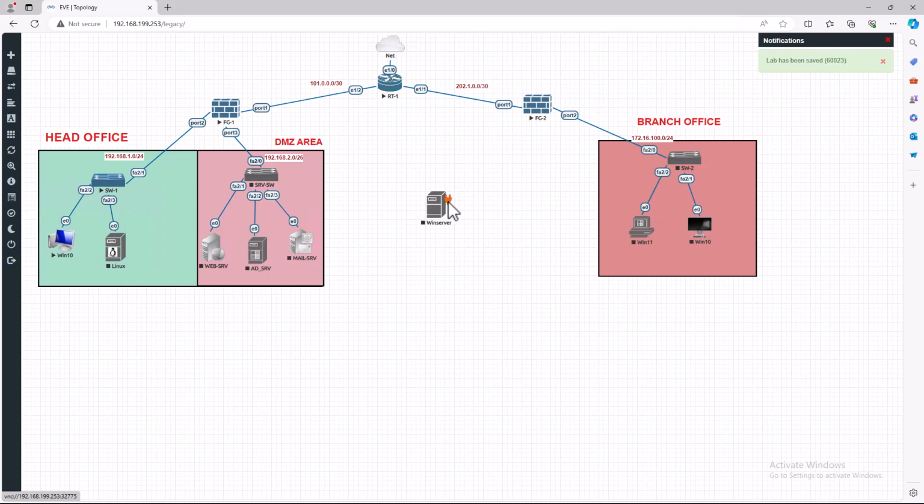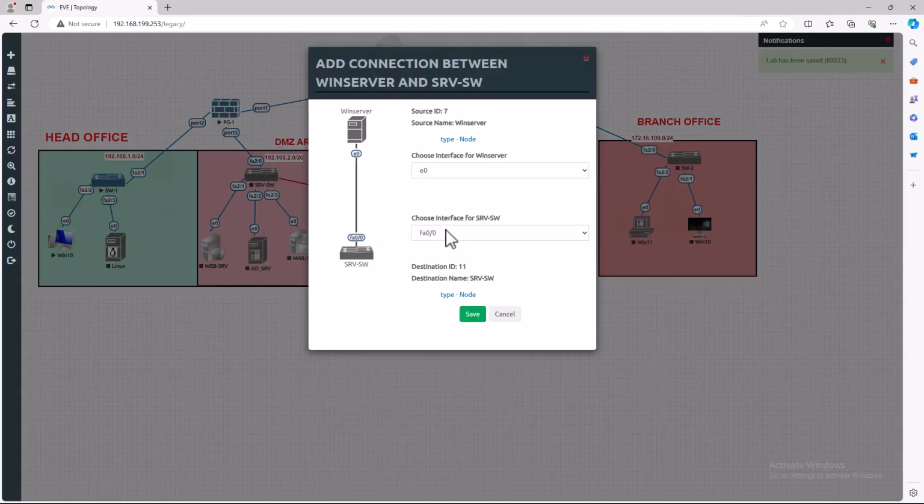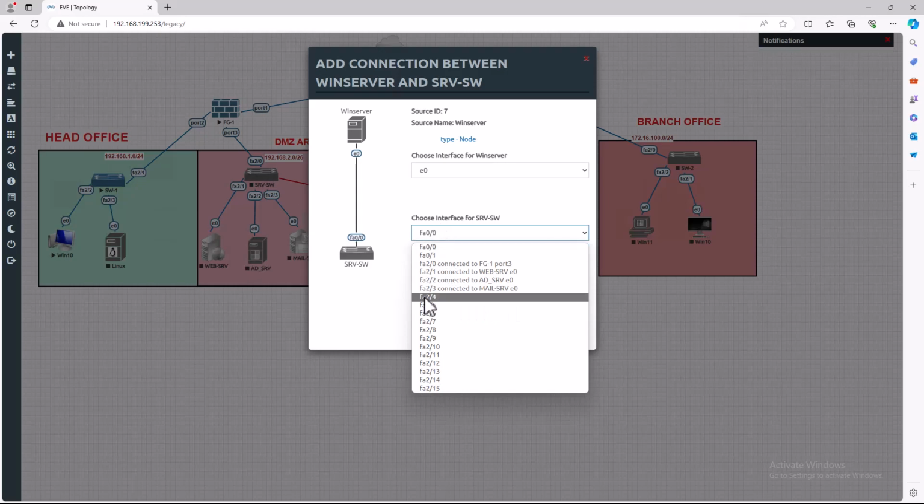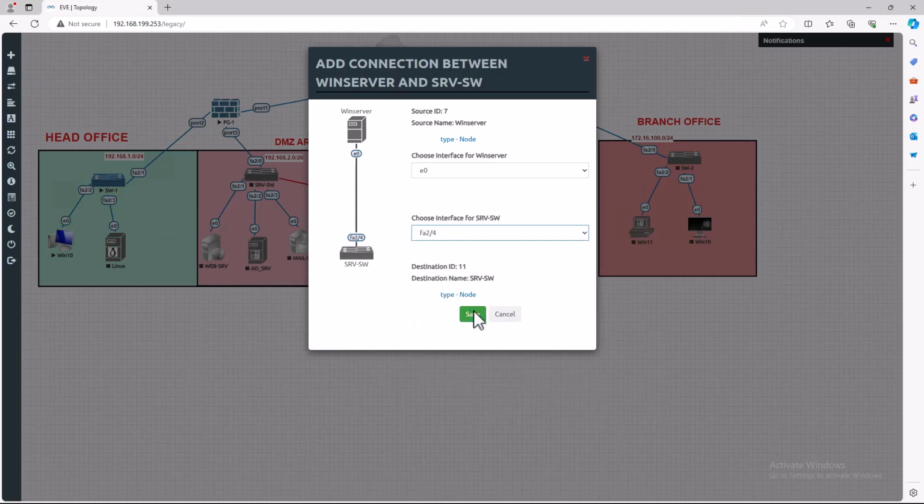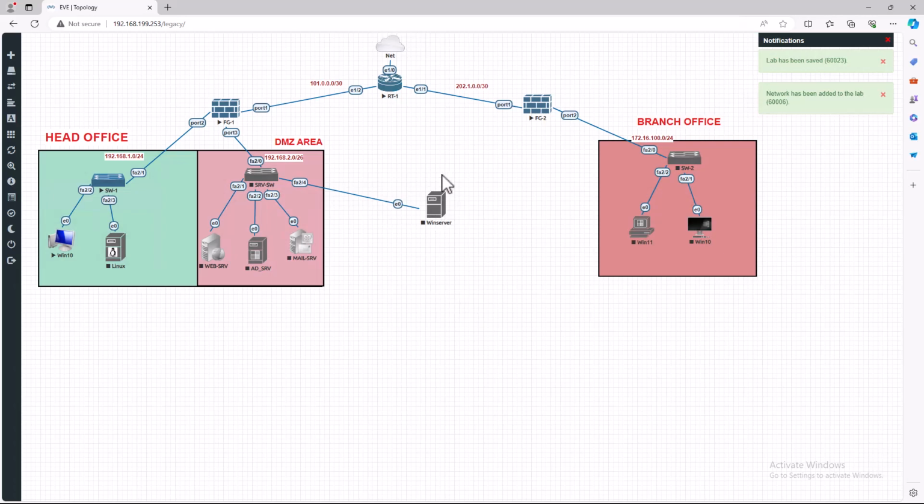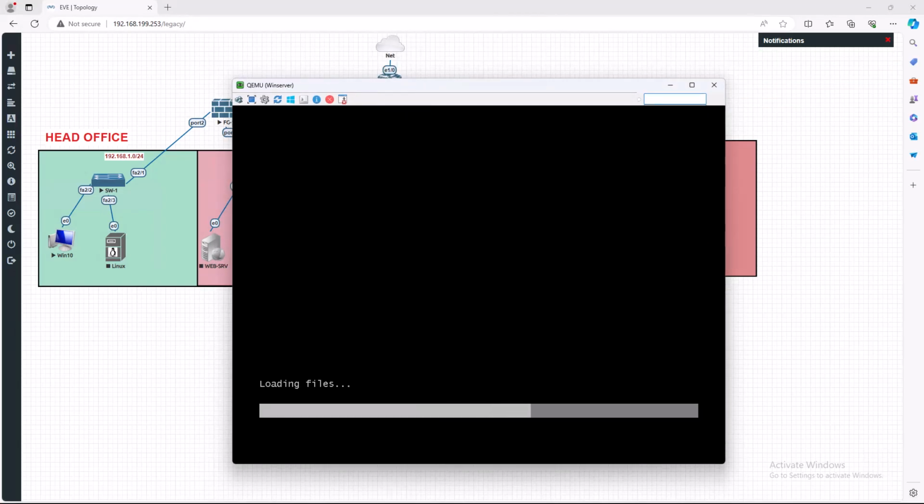So let's connect to the switch. In the community edition of EVNG, if the switch is running, we cannot connect the network adapter, so we must shut down or stop the switch or any nodes to connect them to each other. So right click on the node and click on start.